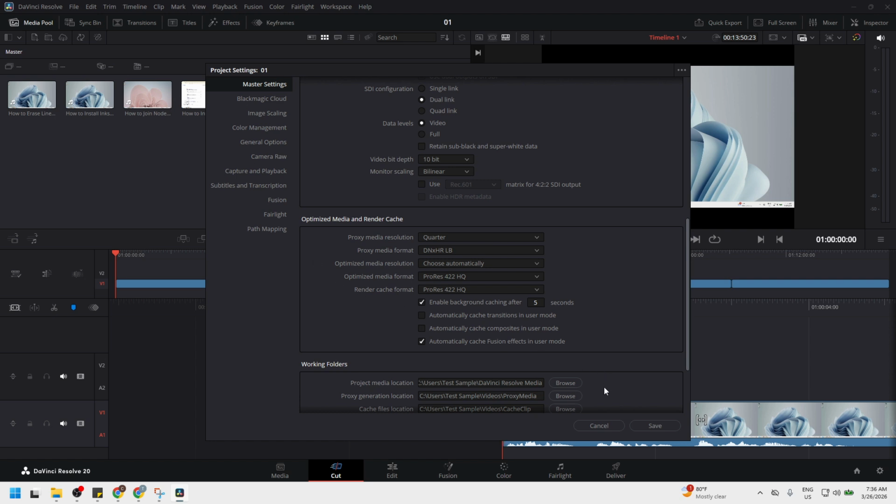When you're happy with your choices, click Save. From now on, any optimized media you generate in this project will follow these settings, helping your timeline play smoothly and your edits feel responsive. And that's it. Simple, effective, and ready for faster editing.